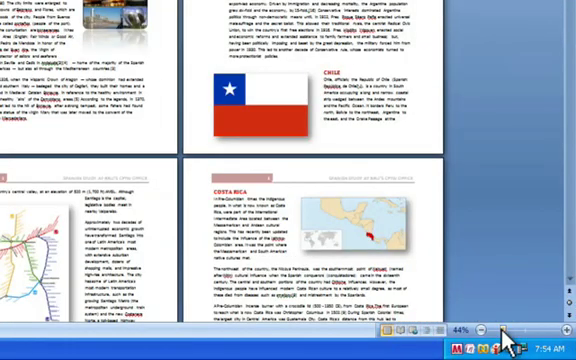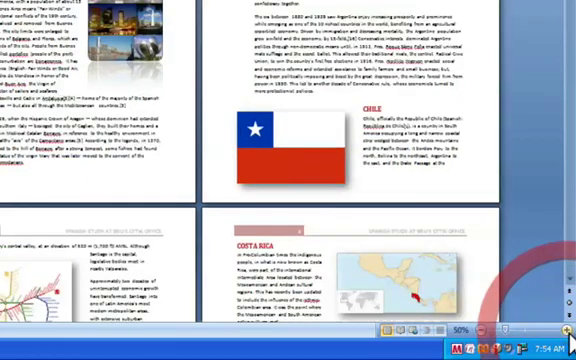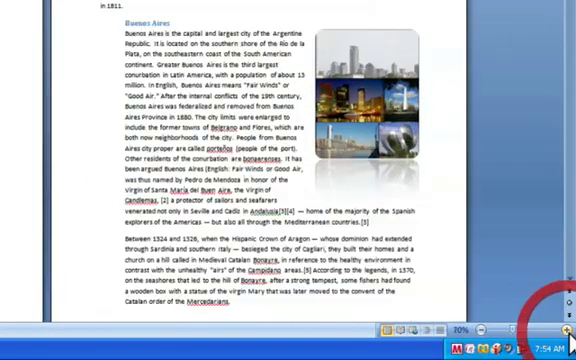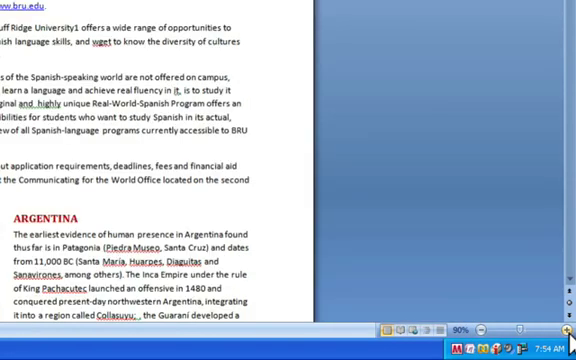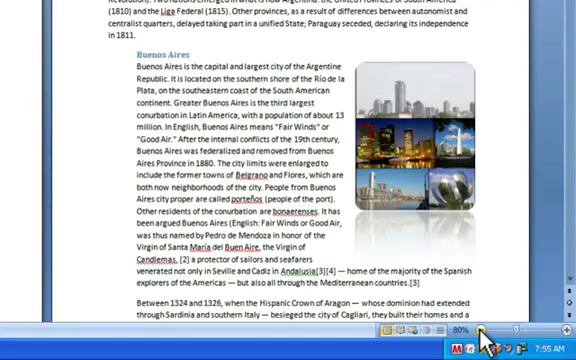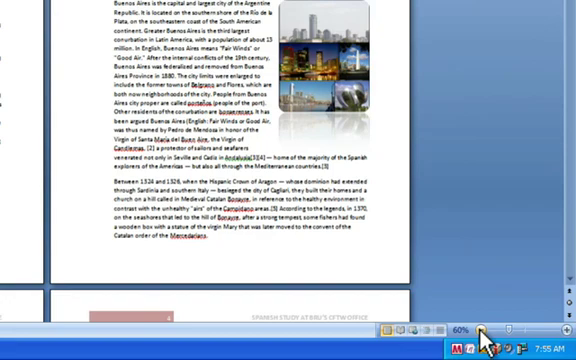Now, if this is a little bit difficult to control, the alternative would be to use the plus minus buttons at the end of the slider. If I click on the plus sign, it zooms in smaller steps. If I click on the minus sign, it zooms out. Now, this is okay, but it's not very precise.